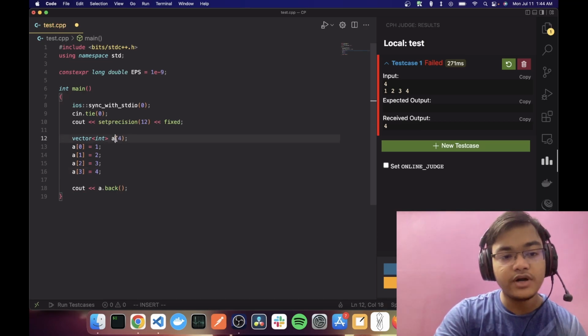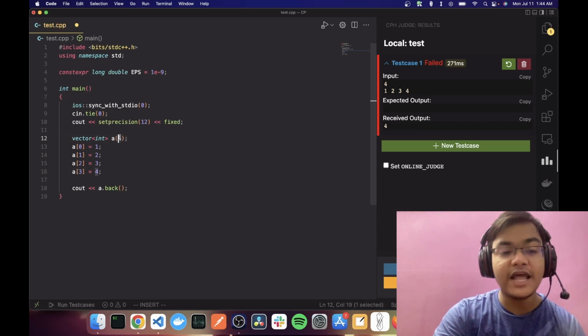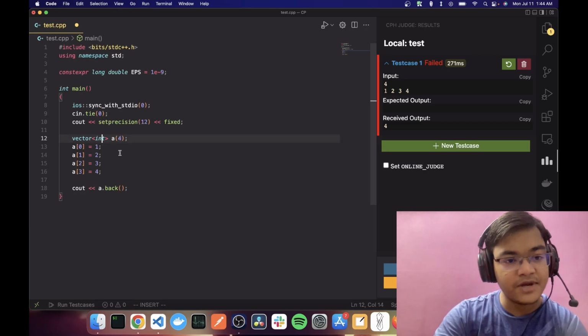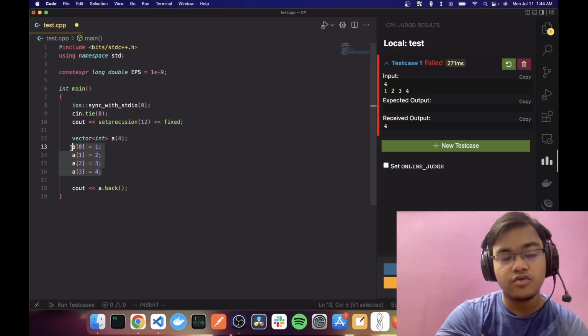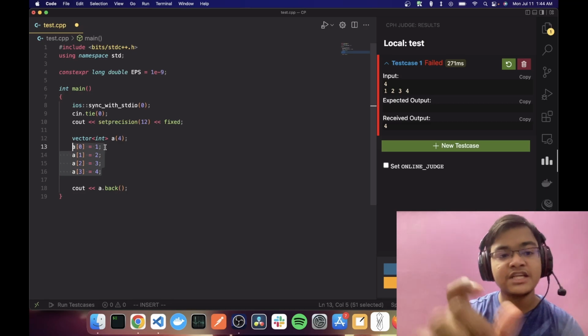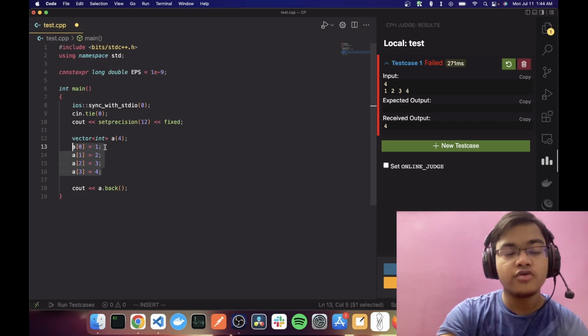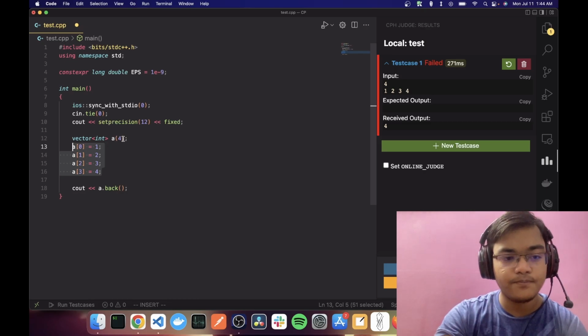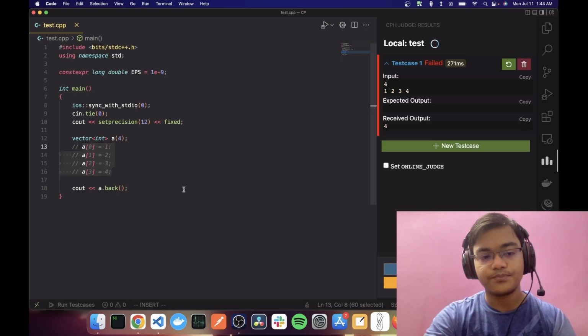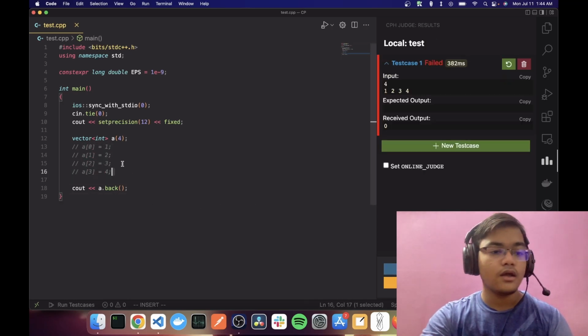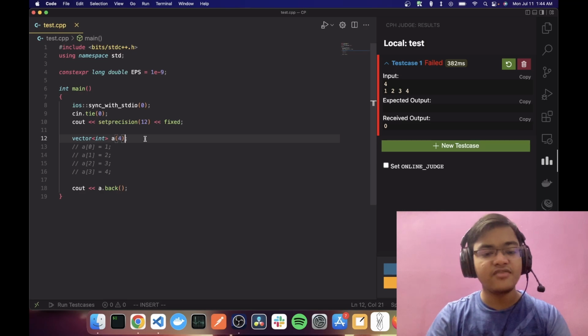So when you define a number n here, it allocates enough memory to store this many elements, and you have those elements in the array as well. They are initialized with the default value. So the default value for integer is 0. So if I were not to do this, I will get 0. Okay. Now you can also initialize all elements with some x value.